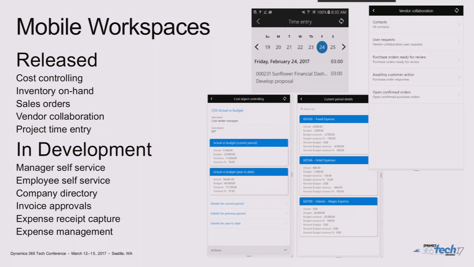So far, we've released 5 mobile workspaces since the mobile platform became available in November. We have cost controlling, providing some visibility into the cost process. Inventory on hand allows people to take a look at information in terms of what we have available in the system. Sales orders allows viewing sales orders and status as well as customers. Vendor collaboration allows a vendor to take a look at purchase orders that have actions. Project time entry allows entering billable and non-billable time for a particular project. Those are the ones that we've gotten done so far.